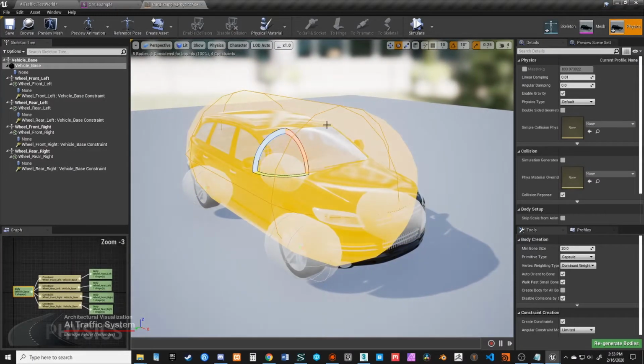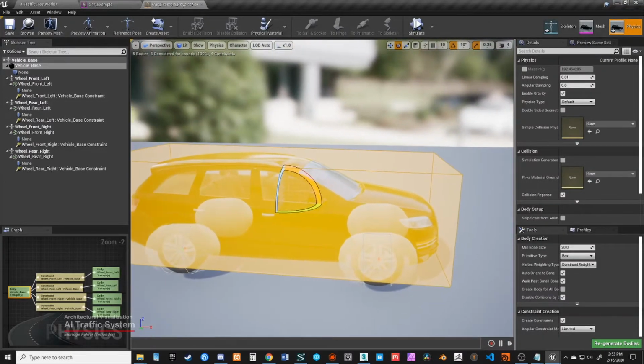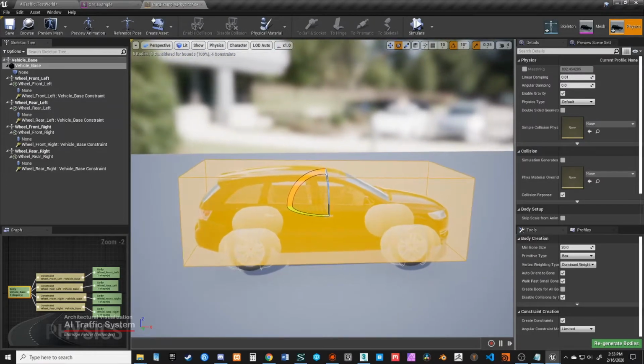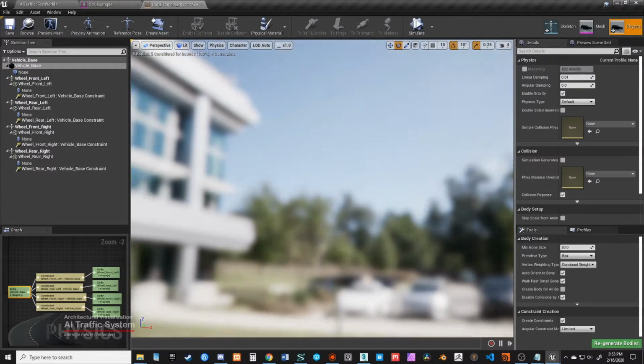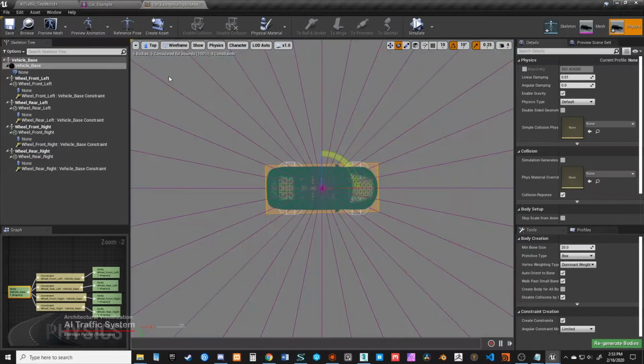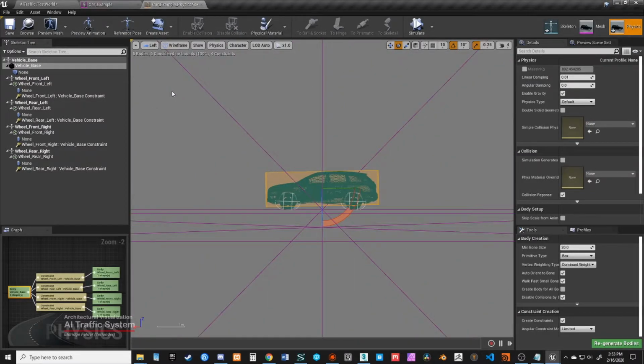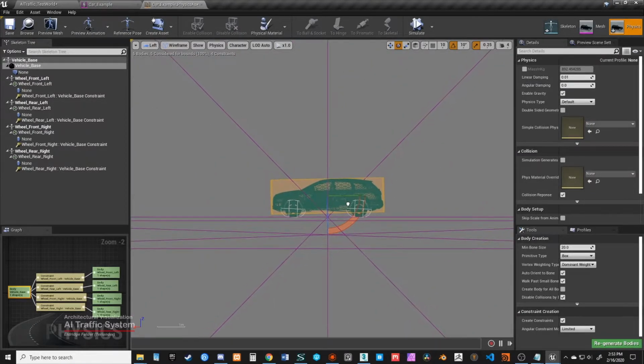So what I'm gonna do is select this guy here and we're gonna change it from a capsule to a box. And let's see here, regenerate bodies. And here we go. So this is going to be for the main vehicle base. So what I'm gonna do now is just position this to where I think that it's a reasonable location for the collision.